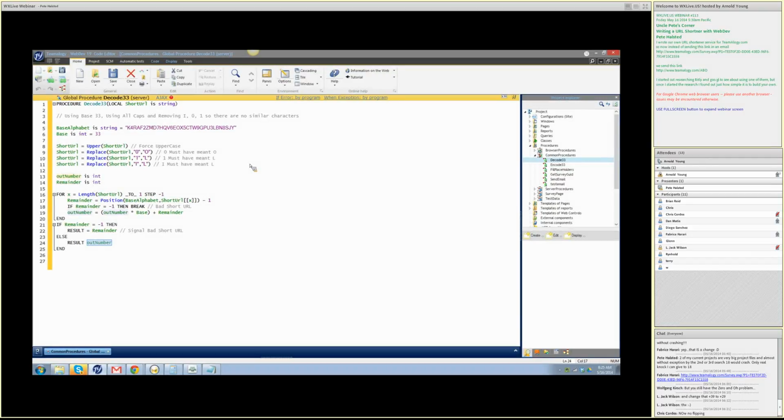Well, I like this concept. That's pretty cool. So now the only thing left to do is actually get that to our short code, to our URL. So how do we do that?